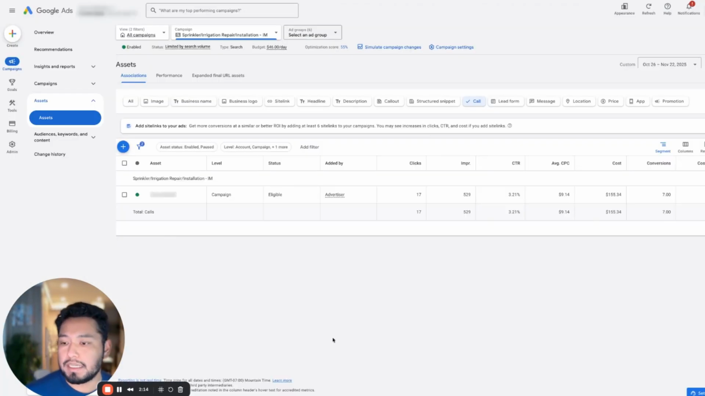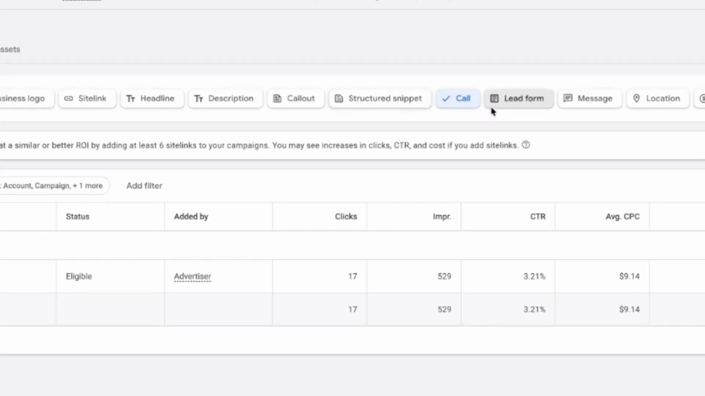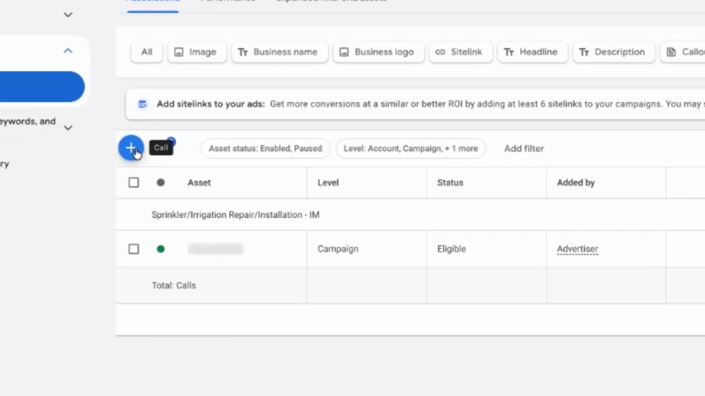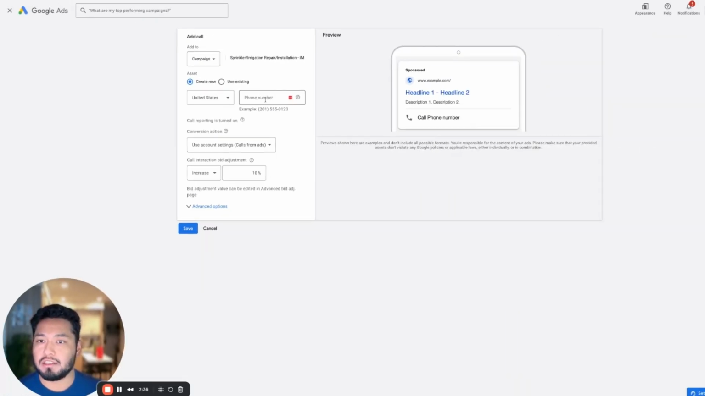All you have to do as the advertiser, for your client, is go to your client's Google Ads account, go to assets, make sure you have the correct campaign selected, go to call and click the plus button. And then this is where you put your client's tracking number.